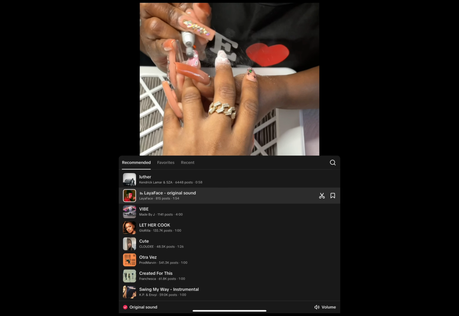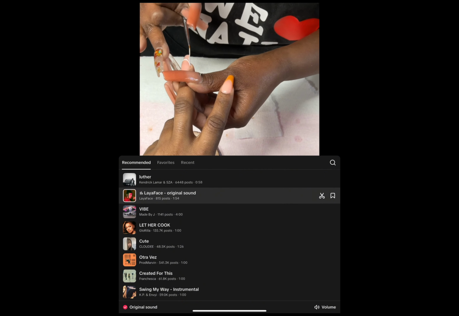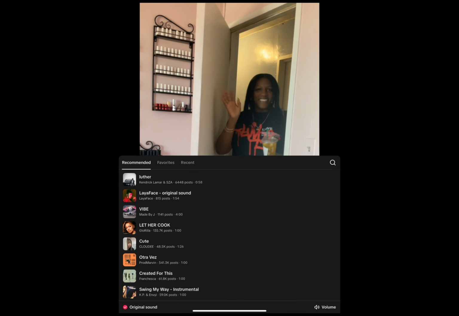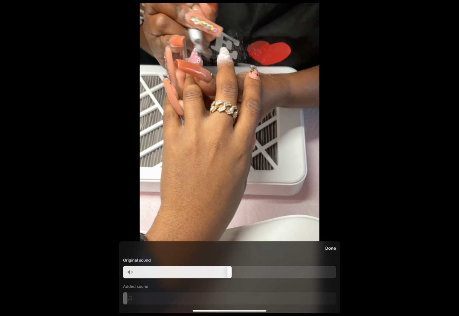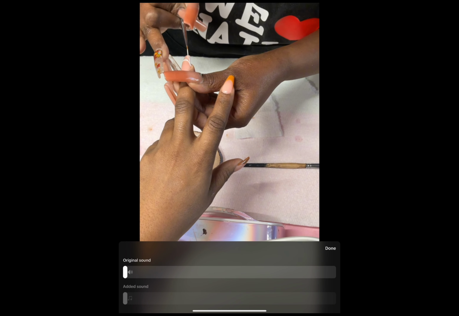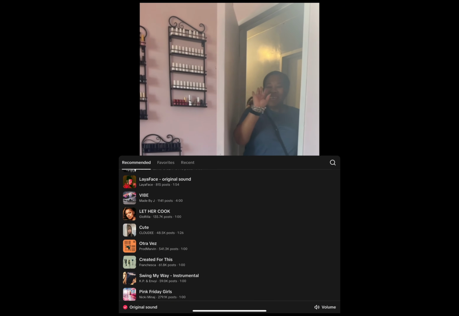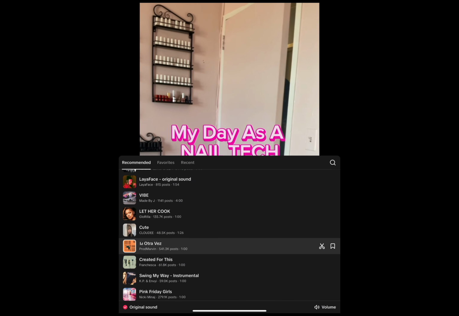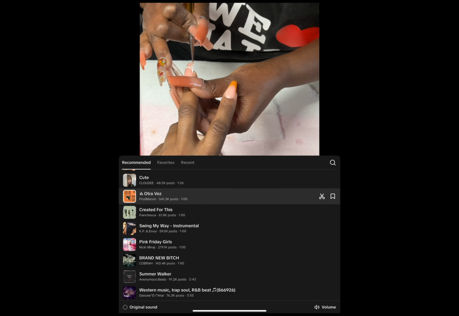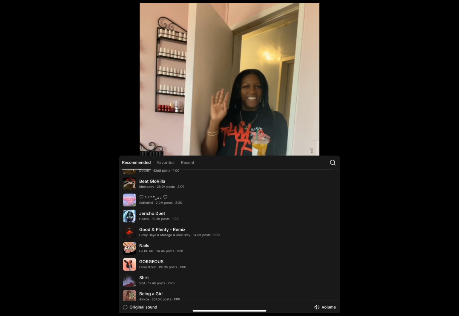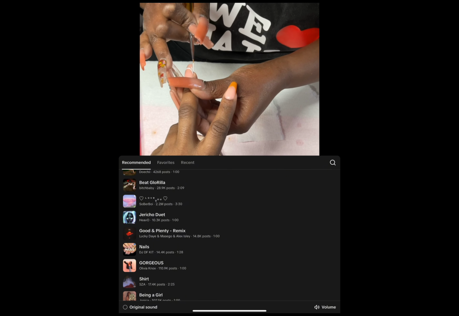You can make sure that you take off the original in TikTok. So if I don't want to use it, I can control the volume by clicking this, and I can take the original all the way down and then take the added sound all the way up. So let's just choose something. I don't like that. That was old. I like that Instagram actually tells you what's trending. This, you don't really know. This is called nails. What is this?